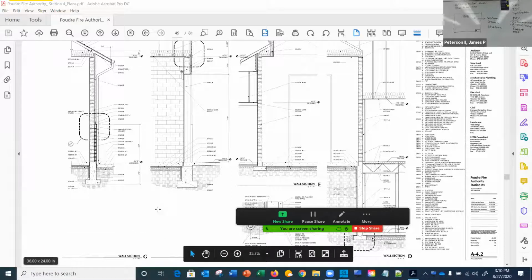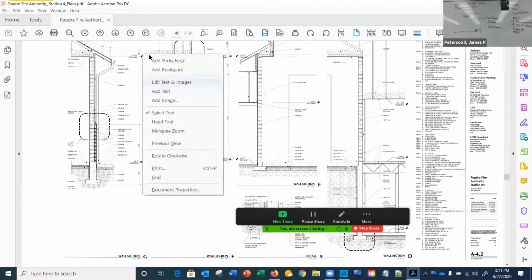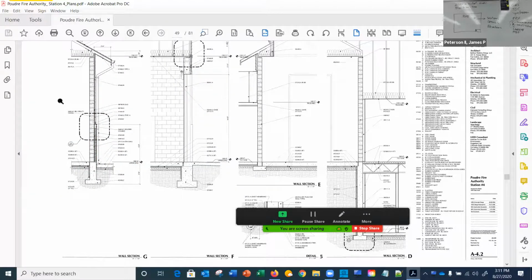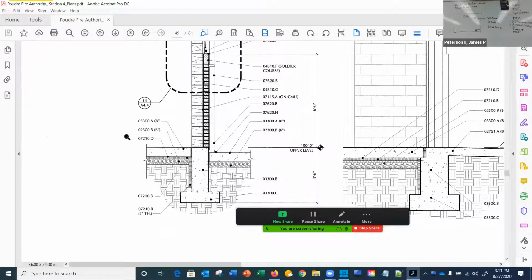So G is these things right here. It's showing you now we're finally looking through a wall, just to help maybe understand some of this. This is the footing, the slab, and then this is the wall.